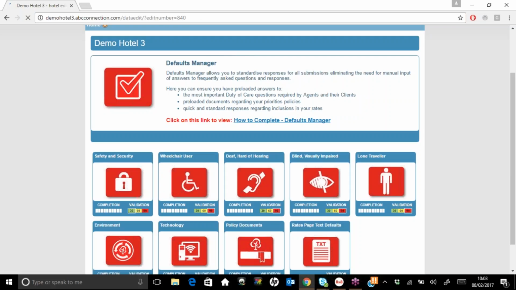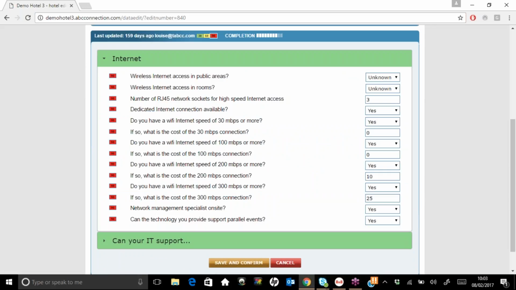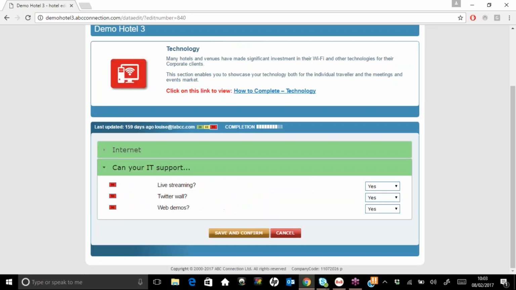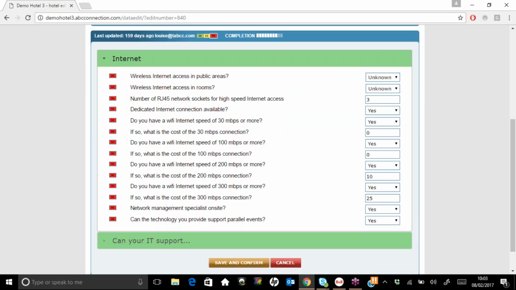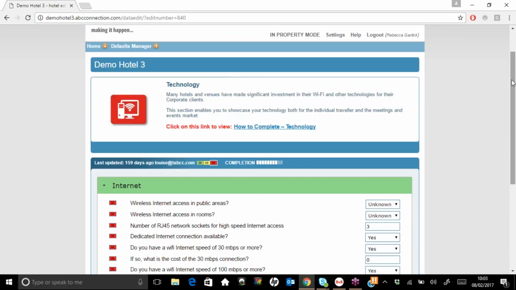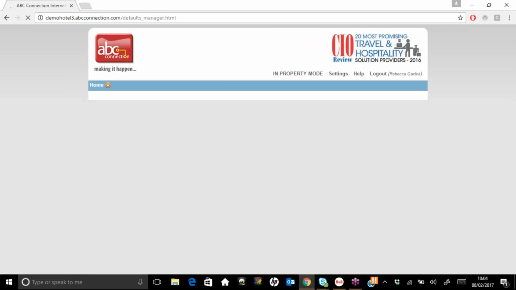Now as you can see, all the questions are in their own section. Some are shorter, so the technology questions are a lot shorter than some of the other ones. Some contain up to 30 or 40 questions.